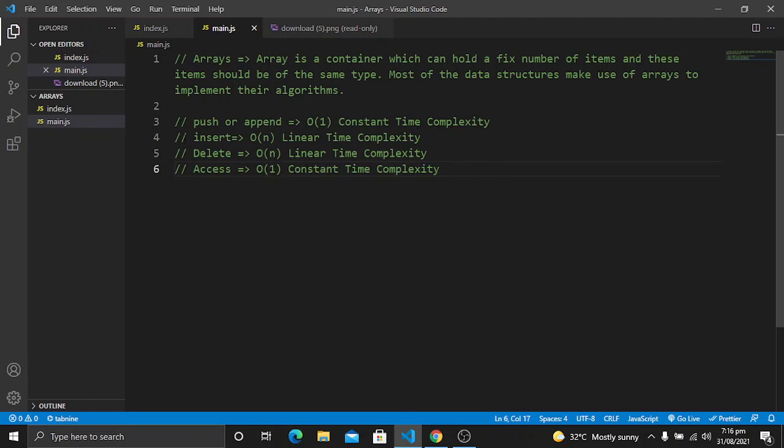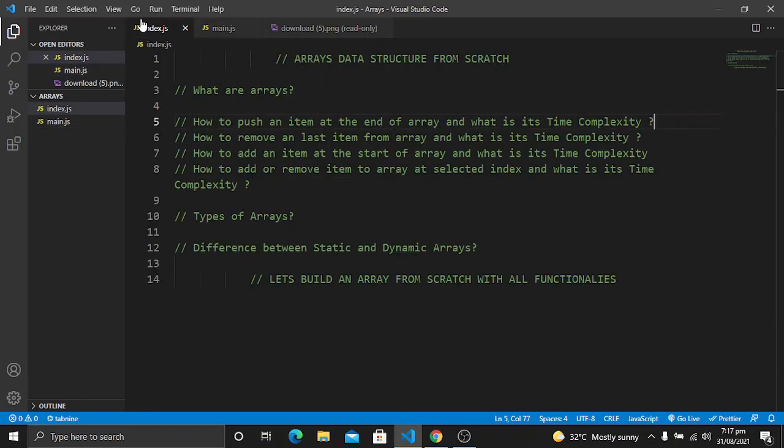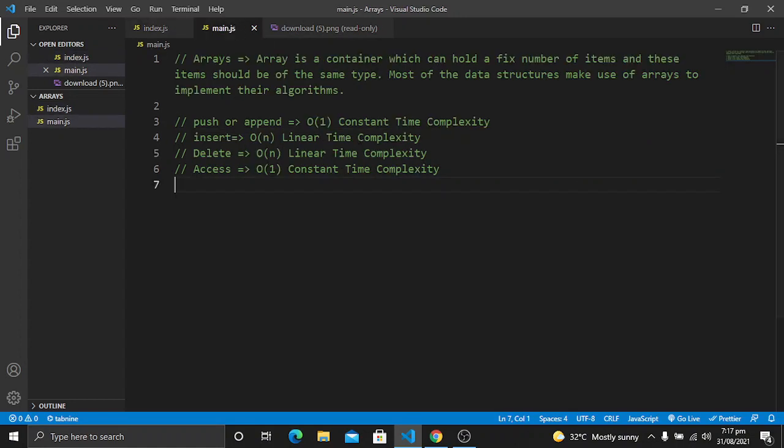So first of all, I have given you the idea of what the different time complexities of these methods are. For example, accessing an item in the array, deleting an item from the array, inserting an item, appending an item. So these are the time complexities for these methods in arrays. Now we will perform all of these operations step by step. The first method is going to be this one, so I will copy this complete line and paste it here.